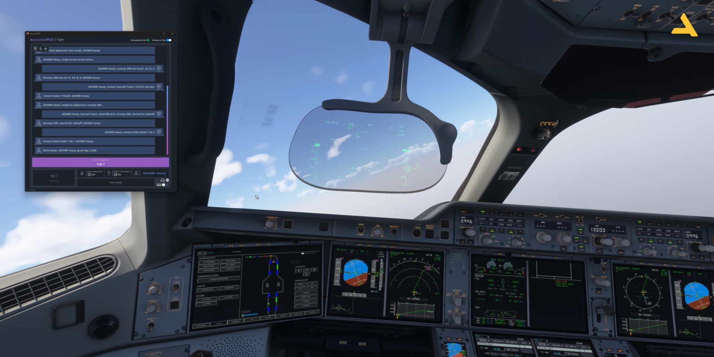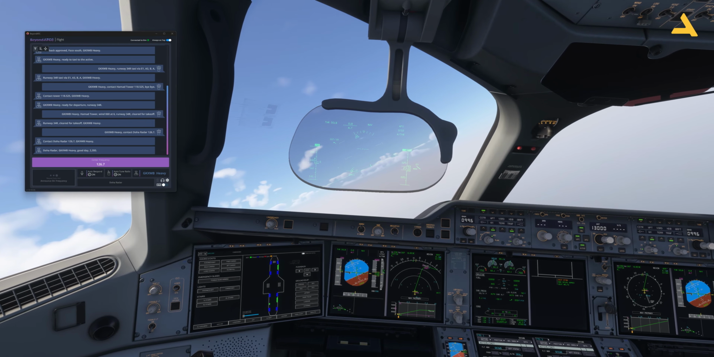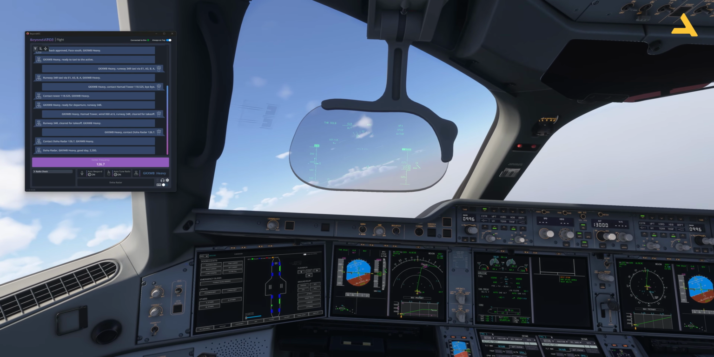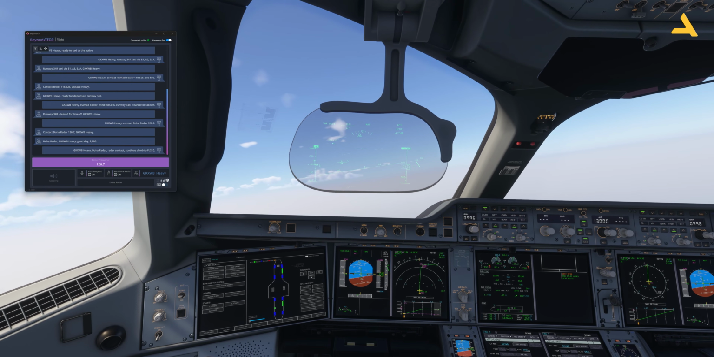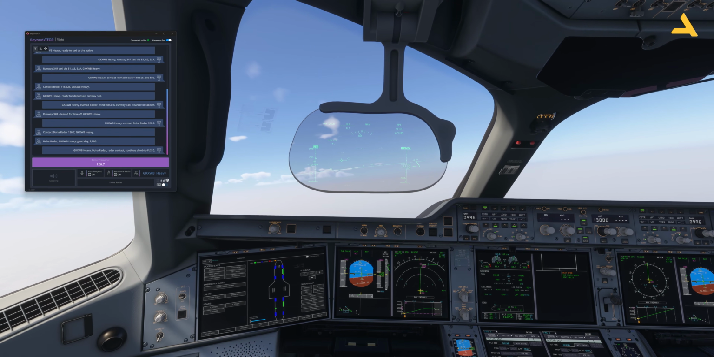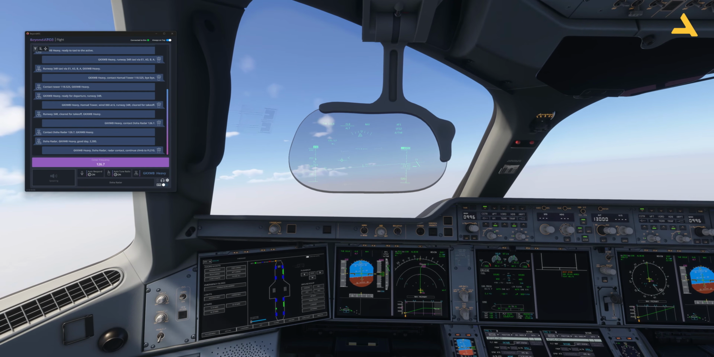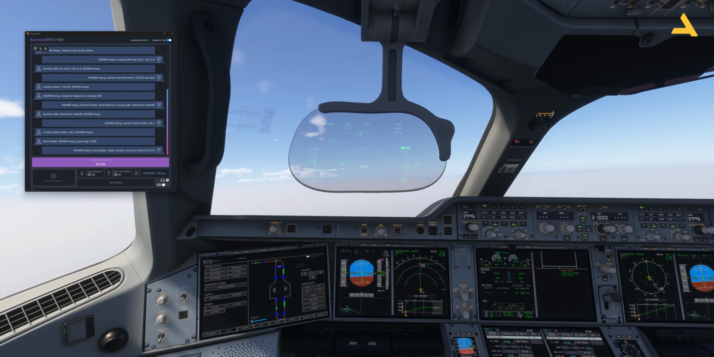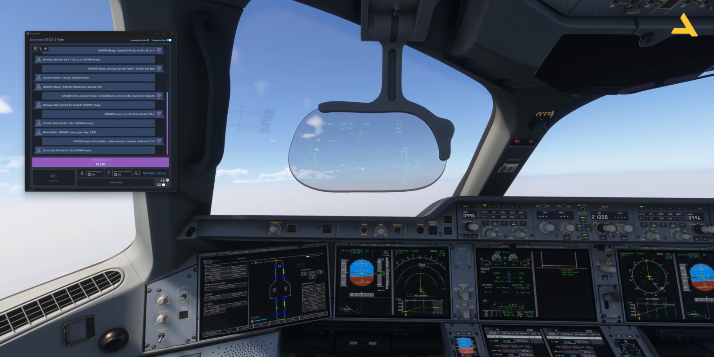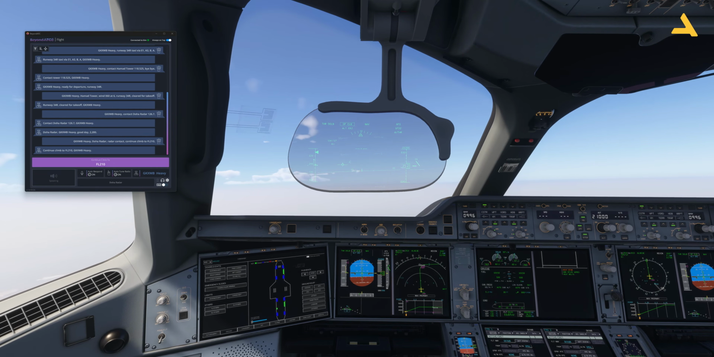Doha Radar, Golf Kilo X-Ray Whiskey Bravo Heavy, good day, 2,200 feet. Golf Kilo X-Ray Whiskey Bravo Heavy, Doha Radar, radar contact. Continue climb to flight level 210. Continue climb to flight level 210. Golf Kilo X-Ray Whiskey Bravo Heavy.